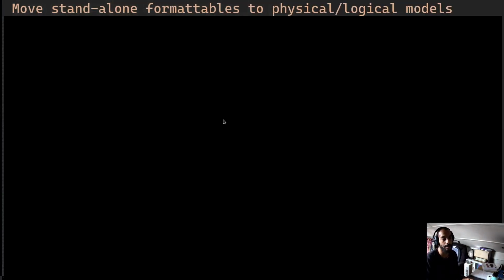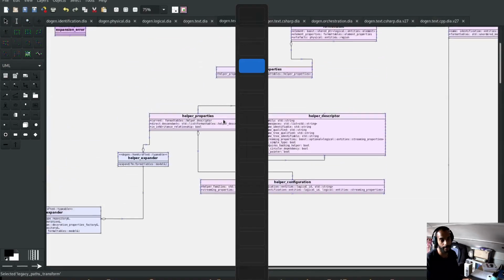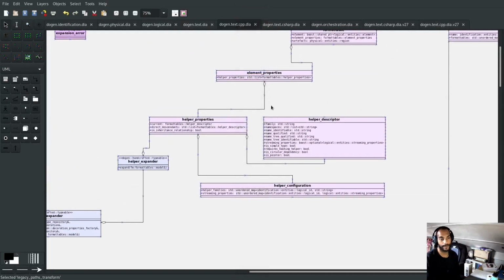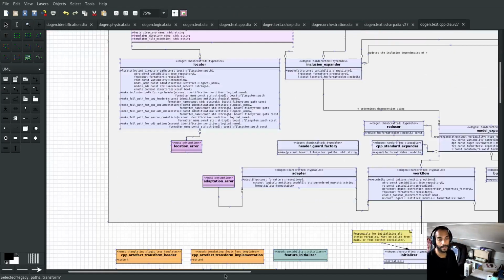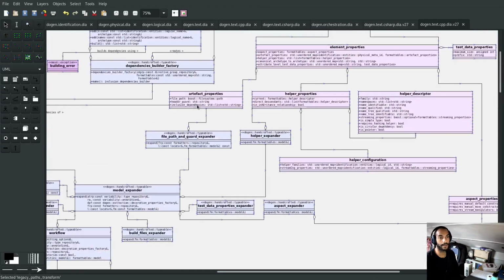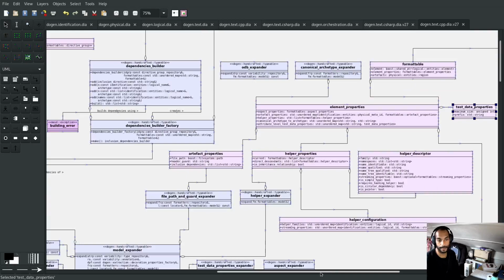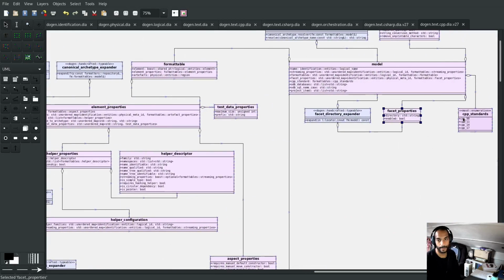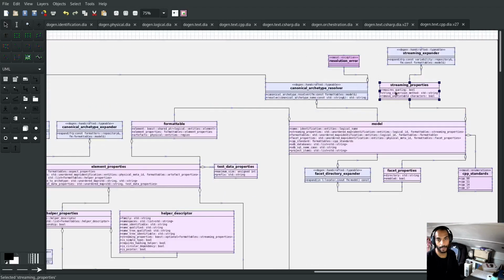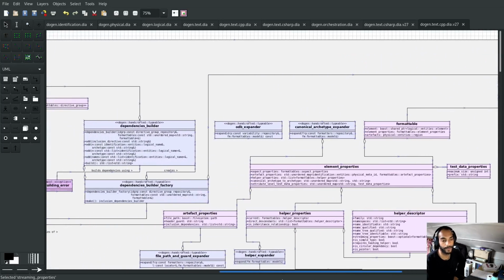Now, of course, we didn't just have the locator inside of the formatables namespace as you've seen. There was all sorts of other classes here. Some of them were closely connected to the locator, some of them weren't, such as artifact properties, test data properties, facet properties, standards, all sorts of bits and pieces. So this story was basically the mop-up exercise that followed the removal of the locator.